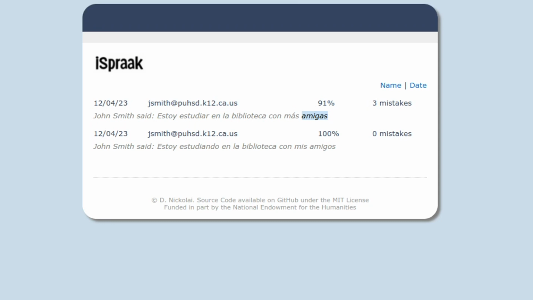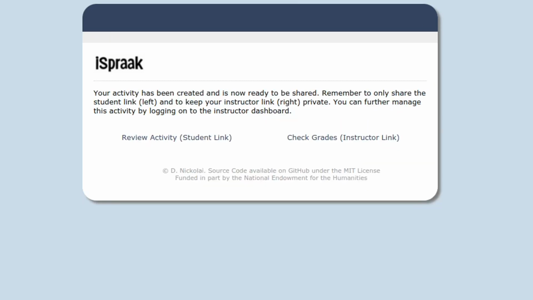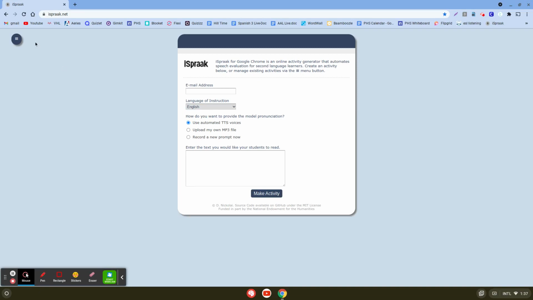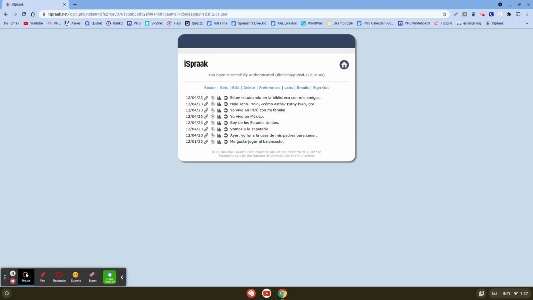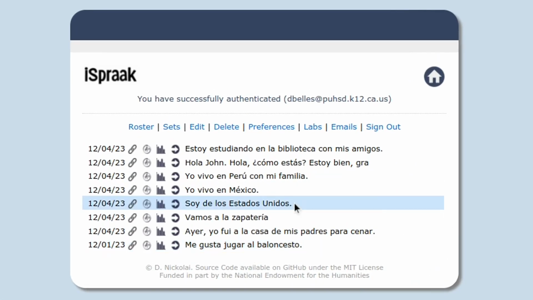So I want to show you how you can organize these better, because it's not organized the best without some organization. Once you go to the main page, click right here in the three dots and connect. I just connected with my Google account, which is my school email. Once you do that, it shows you all of the different sentences you've made. If you want to organize these, say by unit or chapter or whatever you're studying, you're going to want to create a set.